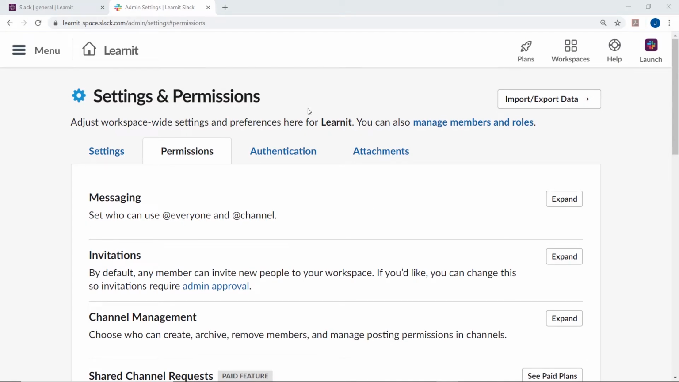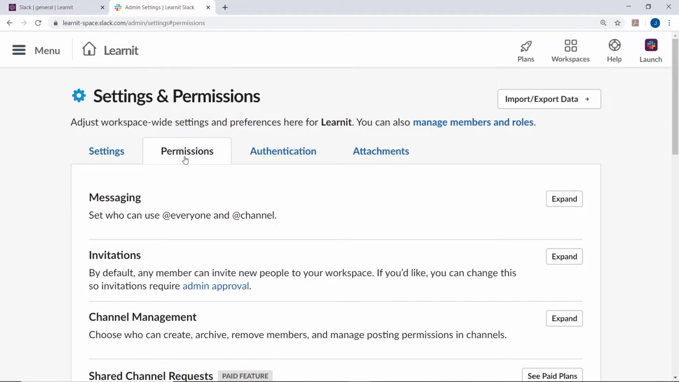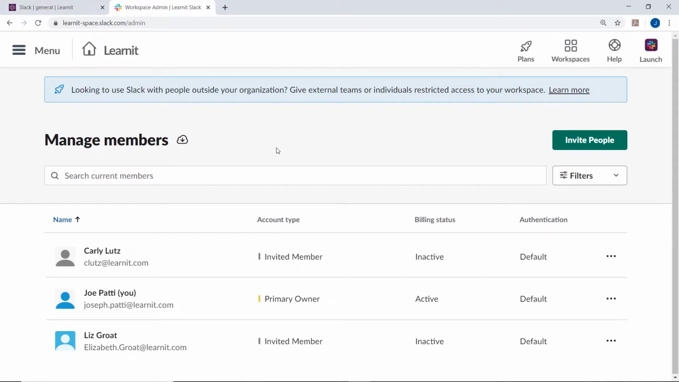So we just went ahead and configured our workspace settings right here, and also we set our permissions. Now there's one more thing that we should really focus on before we go ahead and exit out of this. We're going to talk about managing members and roles. Now, if you want to go ahead and click on that, you'll see that we can manage our members. We can also search for current members. We can invite people or even filter. Now you'll see here all the members that are currently in my workspace that I've invited.